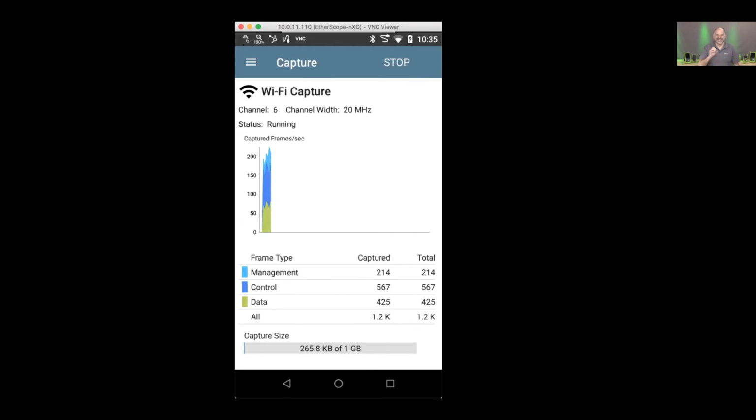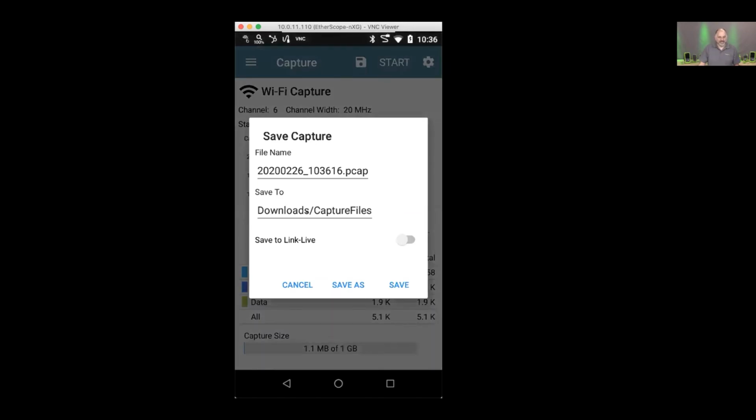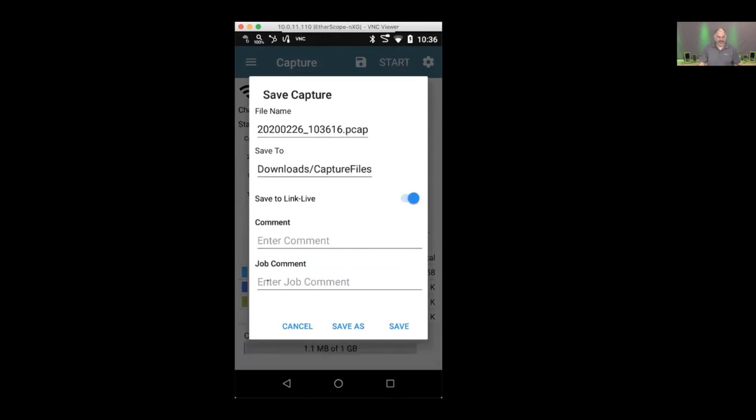What it's doing is it's taking everything it sees on channel 6 and saving that. It's showing me how much of that traffic is management, how much is control, how much is data. And it tells me of my 1 gig capture buffer right here, how much have I captured? So it's writing that to my capture buffer. So now if I hit stop, I can say, where do I want to save this? Well, I can save it to my EtherScope nXG locally, or I could upload that to Link Live.